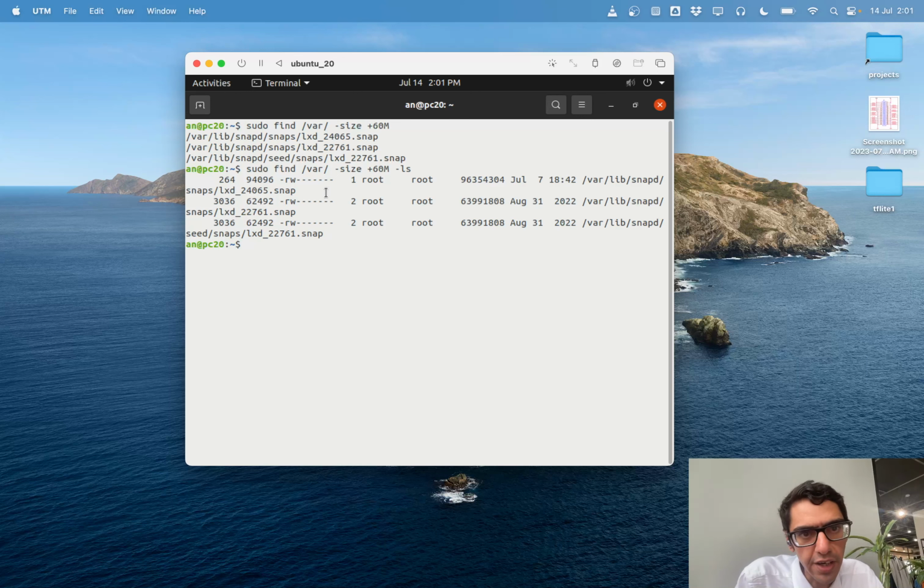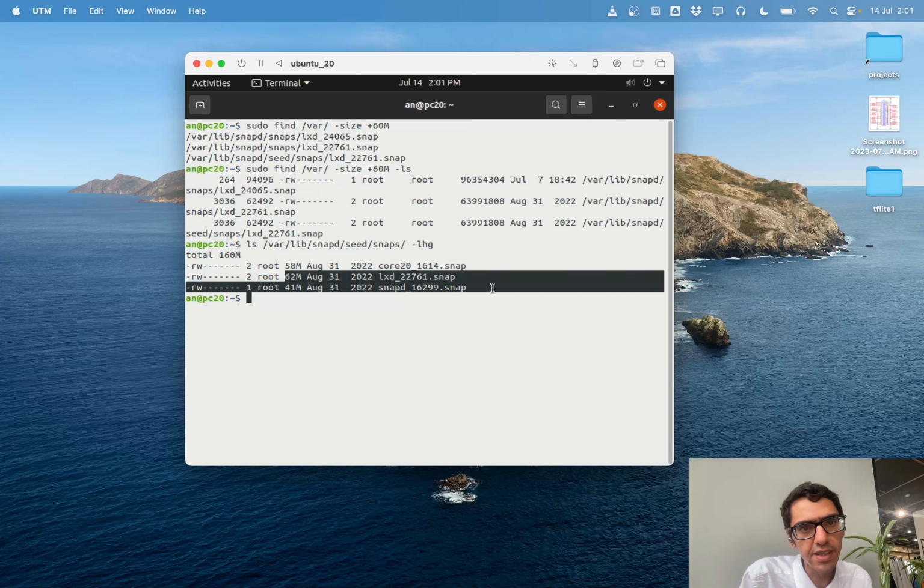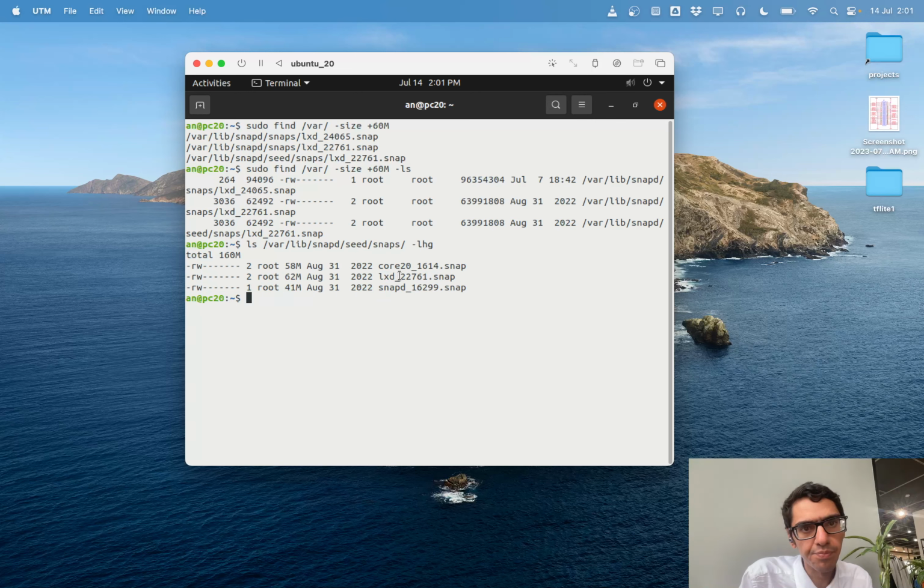Of course, once you reach the directory, you are free to run the ls command with all our parameters. So, for example, I'll mention the directory, then I'll include the lhg, L for list of details, H human readable, and G to ignore group. And I can see that actually only a single file is above 60 MB, which is LX, and it does actually match the LX file here inside the snaps.